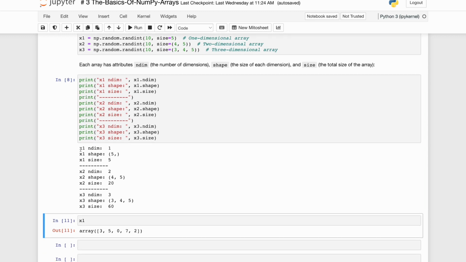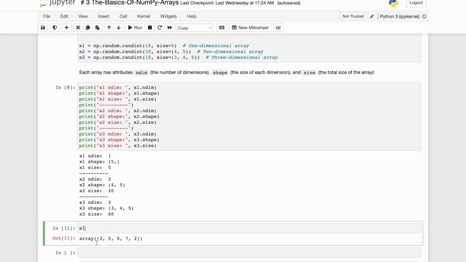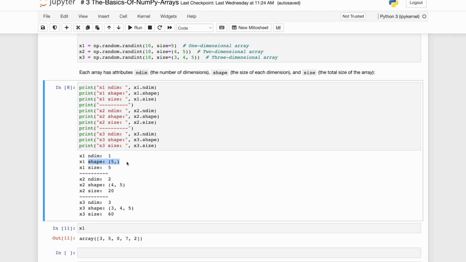Let's see the result. X1, okay, what is X1? Let me just show you also. X1 is my one-dimensional array, 3, 5, 0, so 2, 5 elements, right? So the dimension is 1, correct? Shape is 5, comma, and blank. This means that it has 5 elements, okay? And it looks like it is trying to say that it's 5 rows and 0 columns, right?